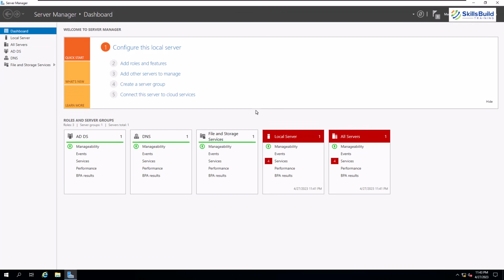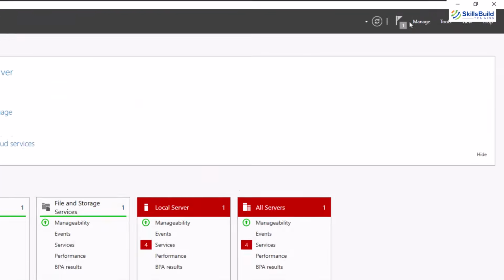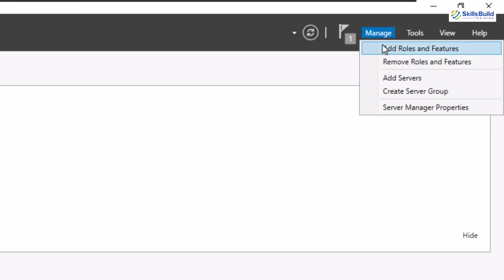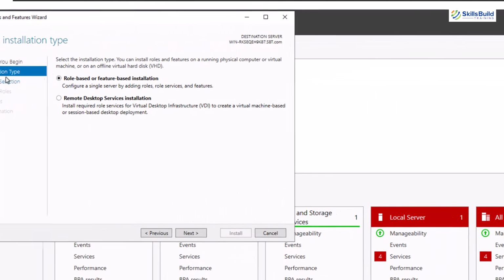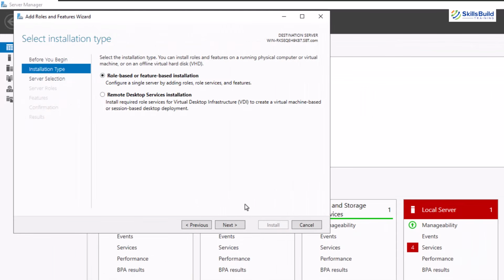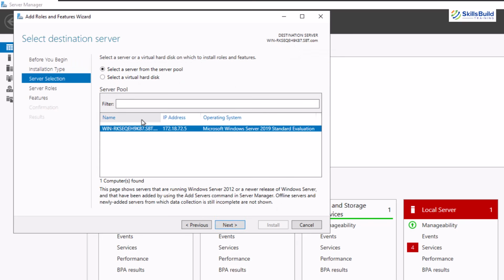So first thing first, we have to include it in our Windows server. So again, I'll go to Manage and click on Add Roles and Features. After that, click on Next, and I'm going with role-based or feature-based installation. At the top, you can also see it is determining the destination server, which is my system at the moment. Click on Next. This is the destination server. In case you want to go for a different server or a different virtual hard disk, you can go for the second option from here. I'm okay with the default one.